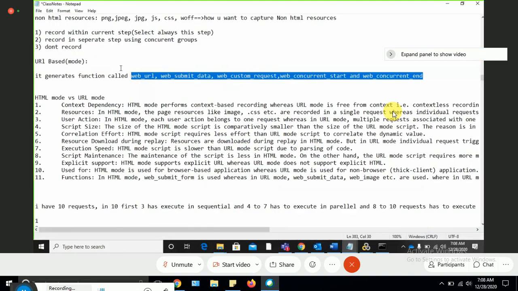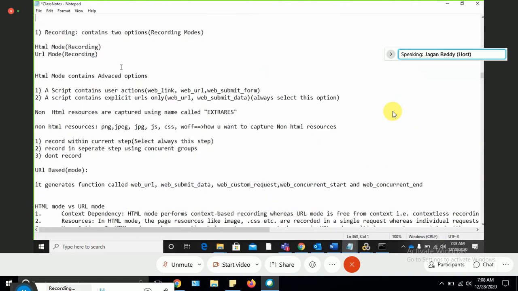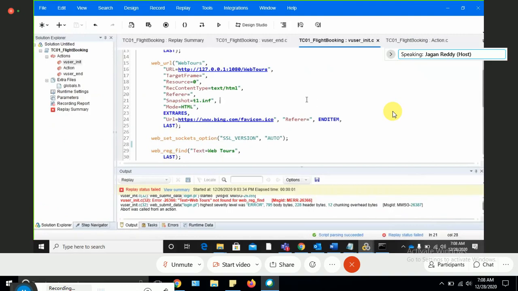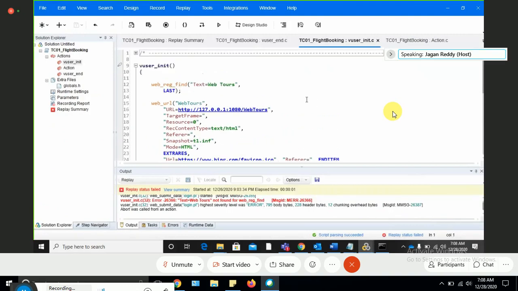What are the functions it's having? Web URL and web submit data functions, correct? Now let's come here. Now let's see the functions. First one, so this is the first function, web_url. So a web_url contains the name of the request. This is the name of the request and the request URL.